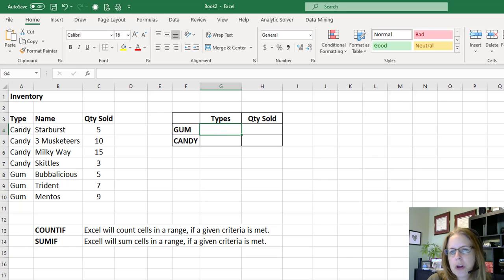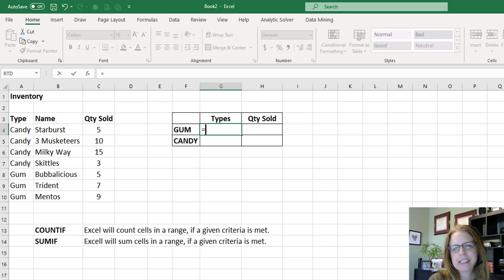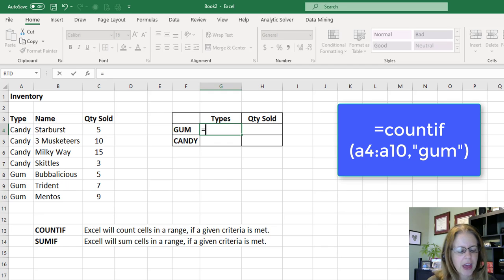So the first thing I want to know is how many different types of gum are available. I know it's pretty easy to count them in my limited data set, but imagine if you sold hundreds of different types of gum. So I'm going to use the COUNTIF function. Obviously, with all formulas, they start with an equal sign, and I'm going to type in COUNTIF. Now, let's actually open up the function wizard by clicking on the function icon here.